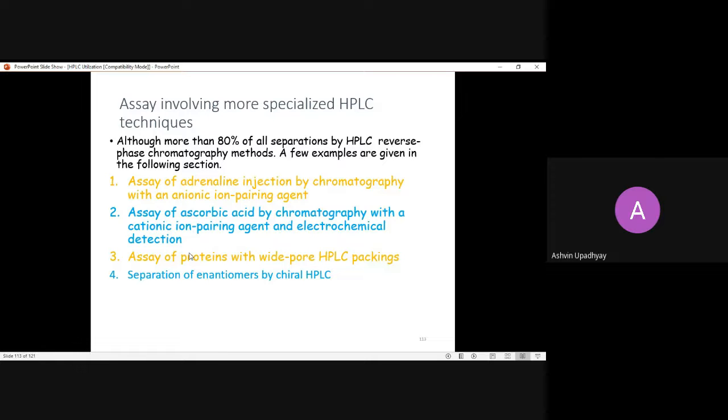So HPLC columns also have different types of specification. They come in different lengths: 100 mm, 150 mm, 200 mm, 250 mm, 300 mm. The pore size of your stationary phase starts from 50 angstrom, 100 angstrom, 200 angstrom, and the packings are C8, C18, amino, whatever I earlier discussed, amino, phenyl, cyano, pure silica, vice versa. So here the wide bore columns are those with more than 100 angstrom pore size, considered as wide bore HPLC packing, and then the separation of enantiomers by chiral HPLC.